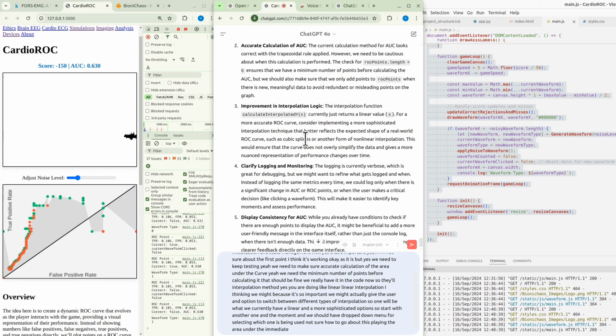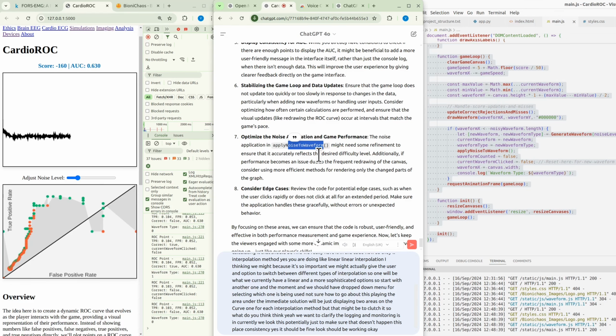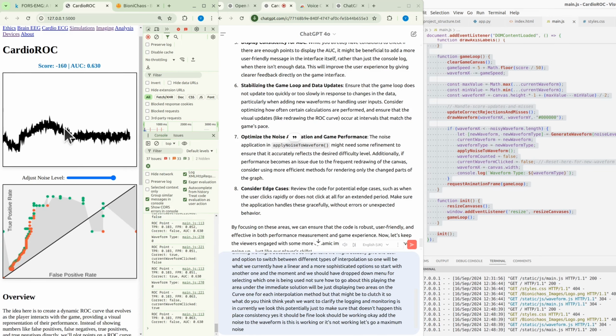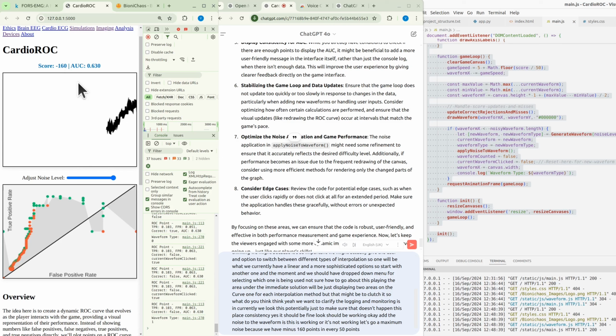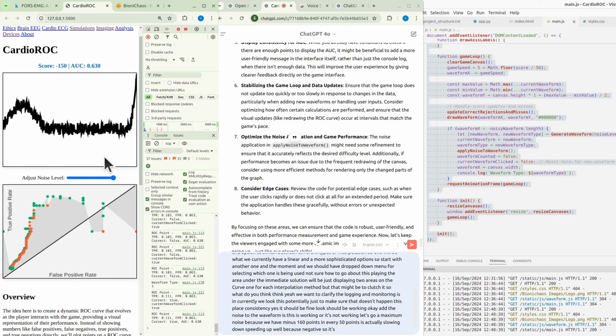Yeah, the immediate solution would be just displaying two areas under the curve, one for each interpolation method, but that might be too cluttered. The noise to the waveform, is it working? Oh, it's not working. Let's go to maximum noise. Just very slow at the moment because we have minus 160 points, and every 50 points it's actually slowing down or speeding up. Well, because it's negative, it's slowing down.